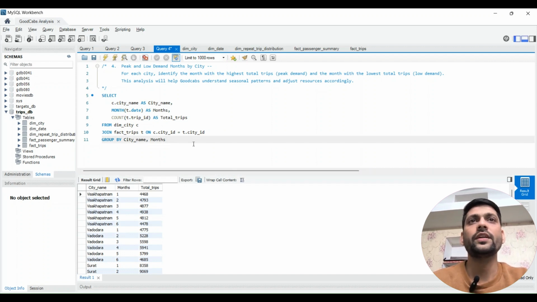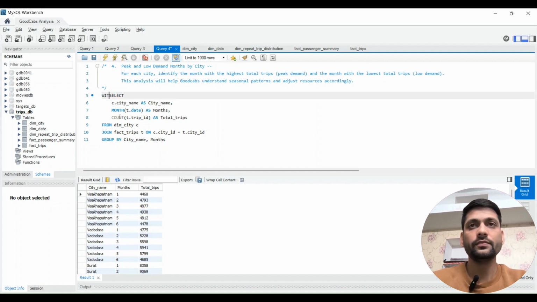So it is fine. After that, what information do we need to get? For each city, we need to identify the month with the total highest. We need to get the highest peak demand and the lowest low demand. So I will just write this in a CTE. I will just give this a simple name.